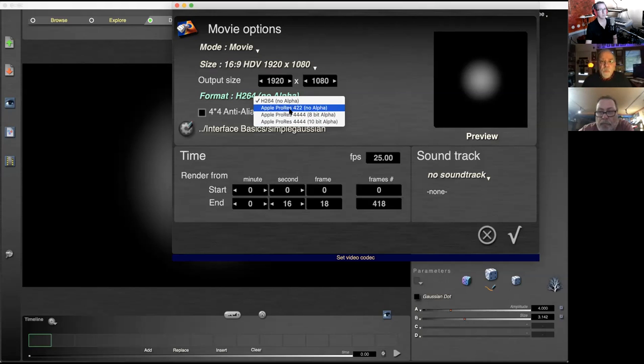We can do Apple ProRes, and we can actually do two versions that have an alpha channel, which is different to the H.264, which has no alpha channel, and that can be very useful if you're wanting to composite your images in some way with another application, or even if you want to composite it with other ArtMatic sequences.